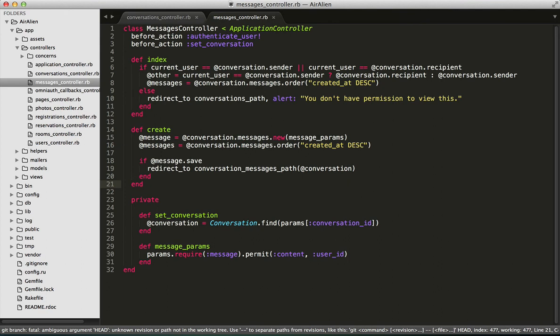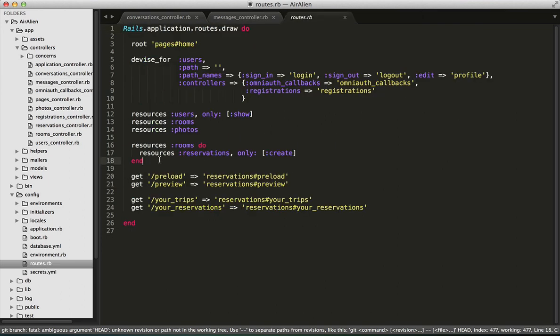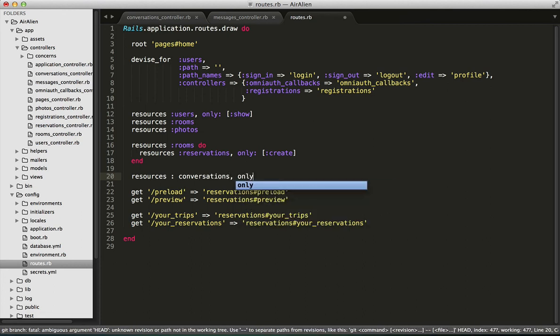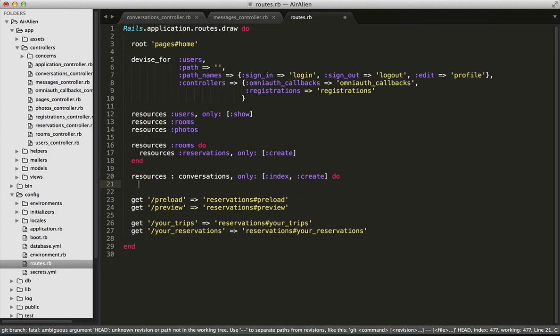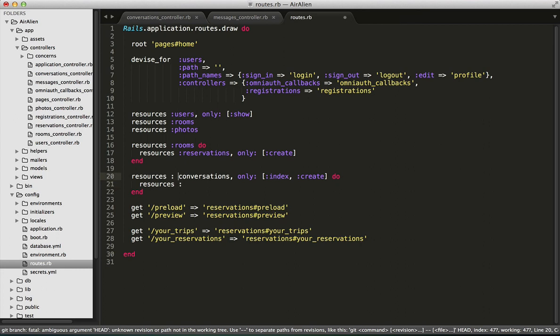Now the last step we want to do is open config/routes.rb. Here we're going to say resources for conversations. We only want to do that with index and create. So inside here, I'm going to say resources messages, and only for index and create.